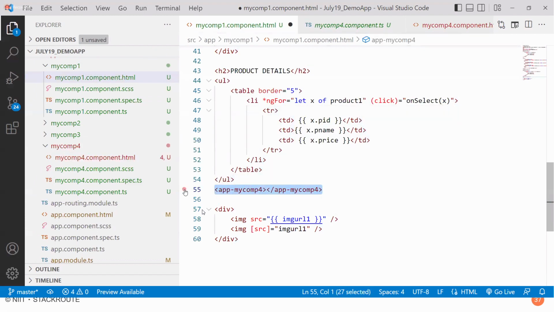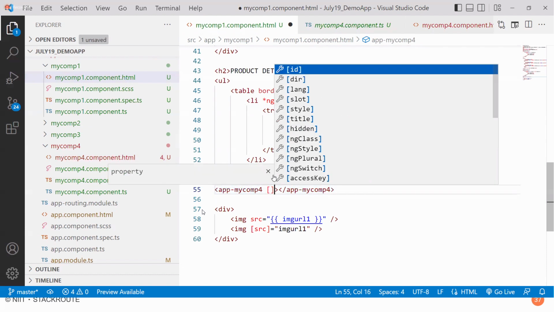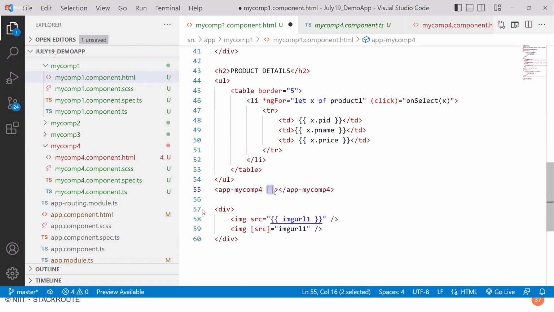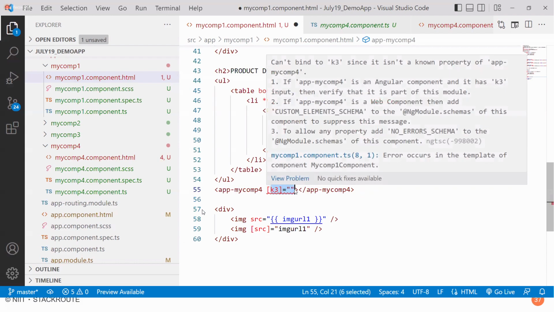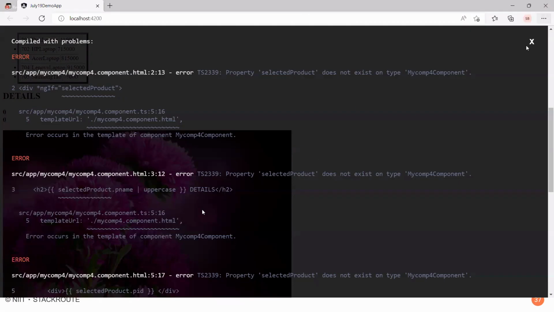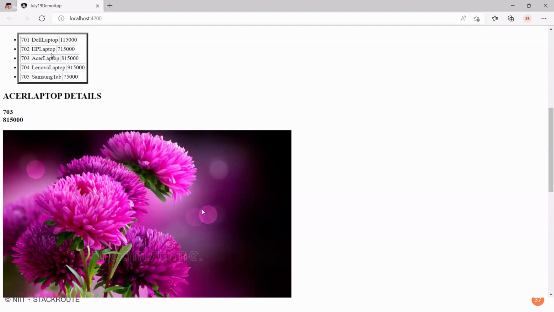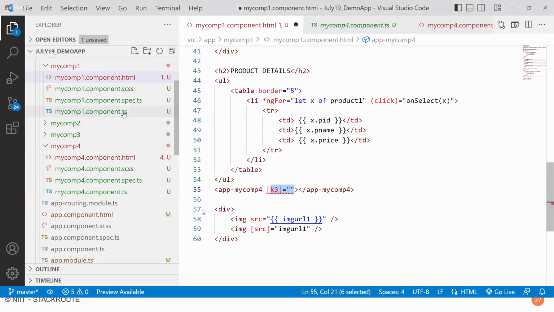You can call it directly. If you want to pass something, how will you pass it? From parent to child, you can use property binding. So let me use key 3. I'm just taking this as a key. So I pass it as key 3. And what should be the key 3 value? What do I need to pass from here to here? This object, the selected product object. Do we have a selected product object here?